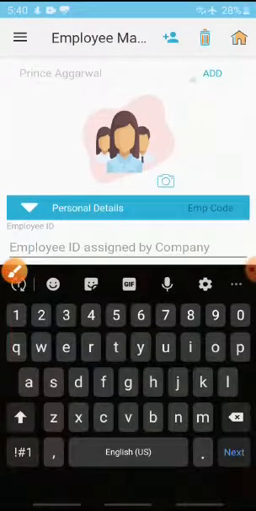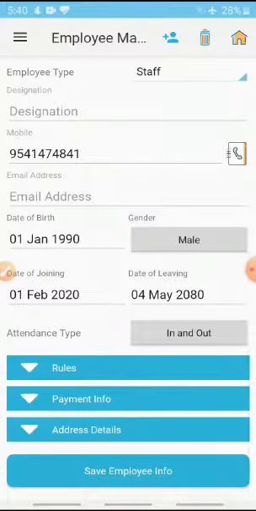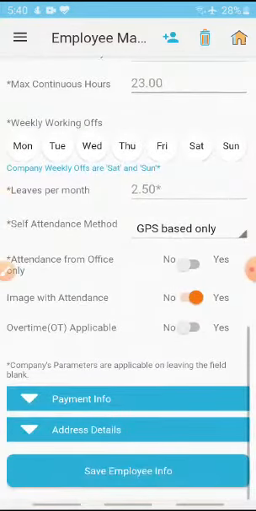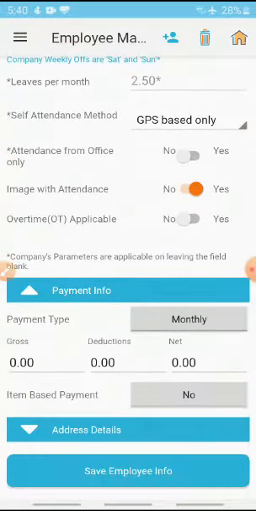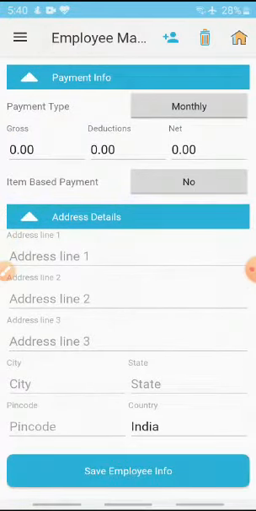You will be redirected to a new form. Here you can fill details like date of joining, date of birth, attendance type, in and out or single punch. You can set attendance rules for any employee. You can enter the salary of the employee, daily salary, monthly salary or item based payment. Also you can enter the address details of the employee. Click on save employee information to save.